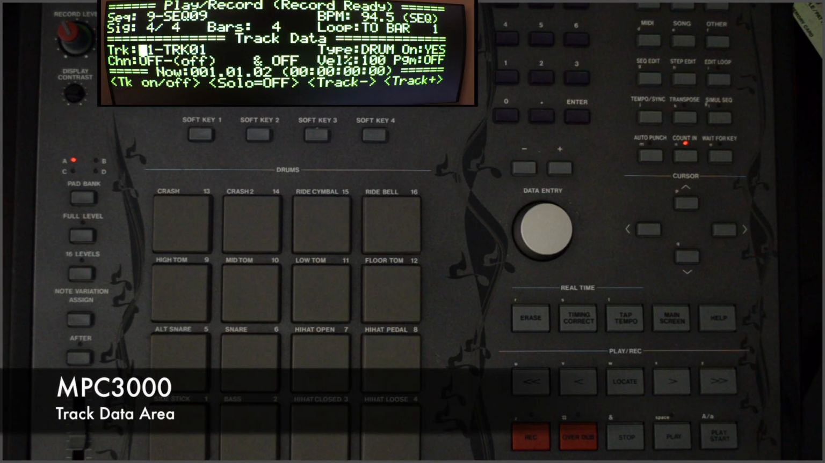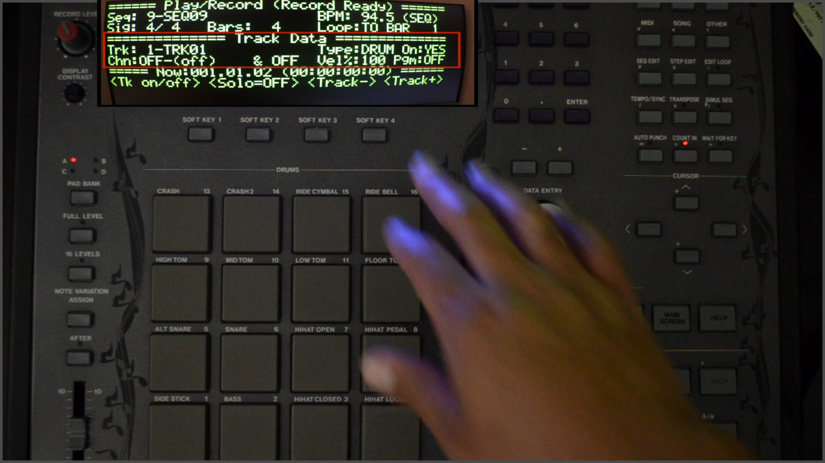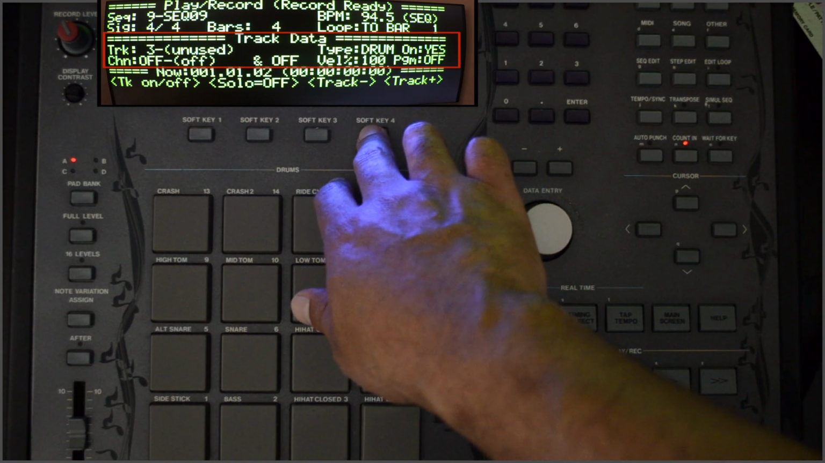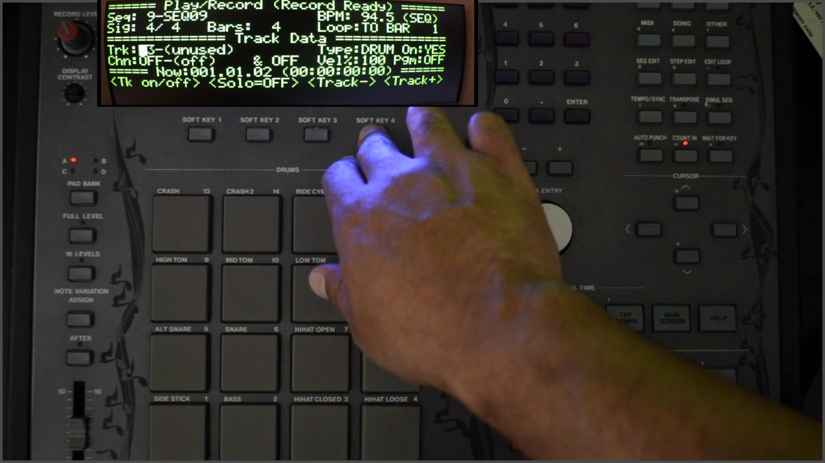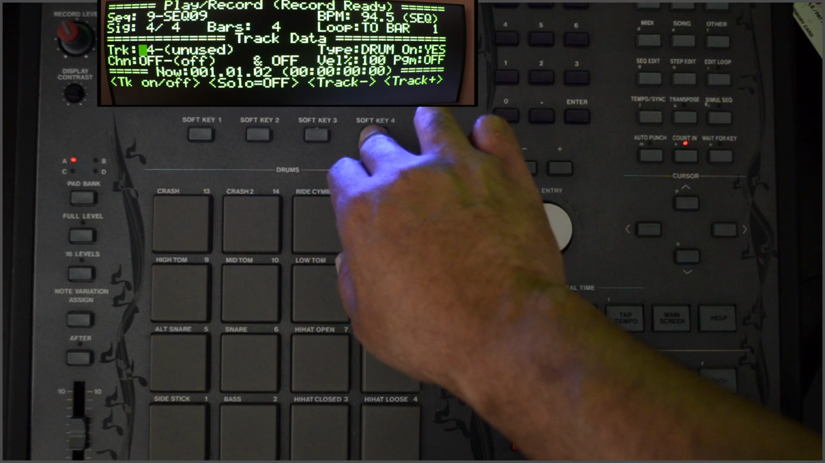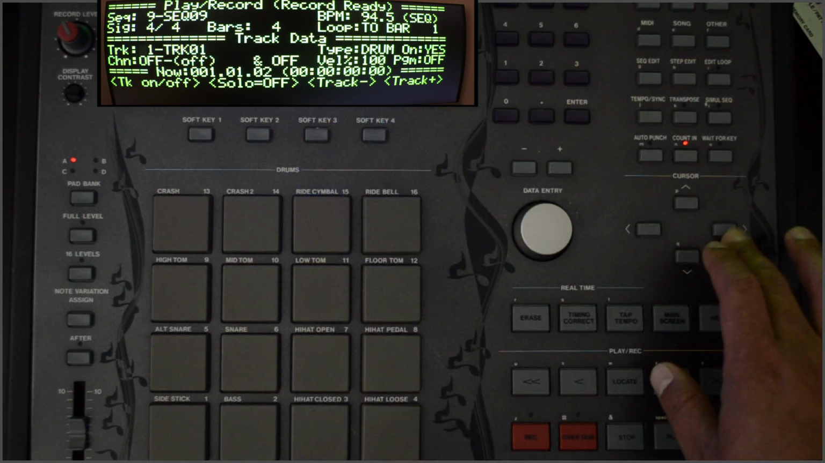Track data. This field displays the active track number within the sequence. In the MPC3000, only one track can be active at a time. The active track is the track that, when record or overdub mode is entered, data will be recorded into the MPC3000 from the MIDI keyboard or the actual MPC drum pads.